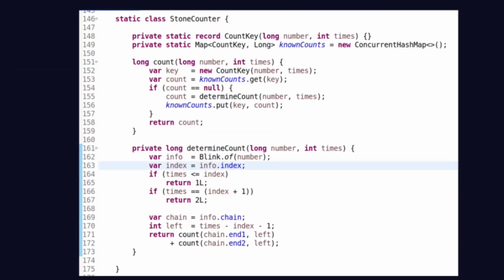Now let's see the component that uses it. In this case, I called it stone counter. Stone counter has a cache for each known count, which is the cache for number and times. So if we have seen that number and that many times before, then we can use this cache. And then we can ask for the count for the number of times. Of course, look in the cache first. Otherwise, it just tries to calculate it itself.